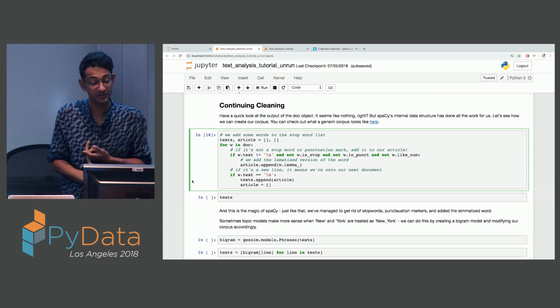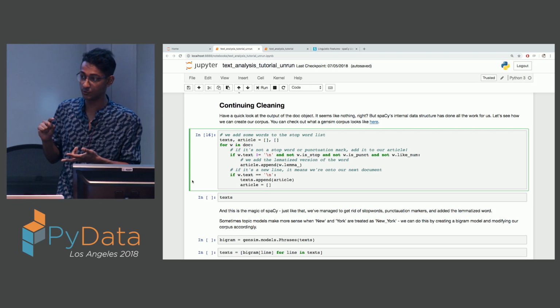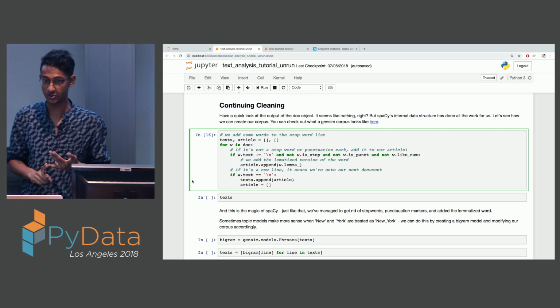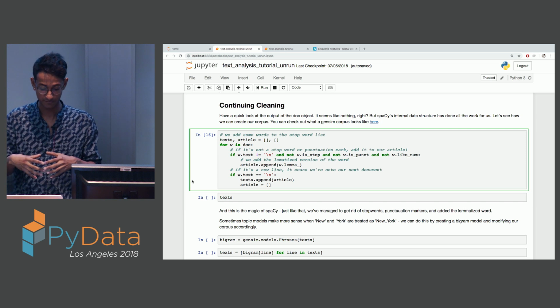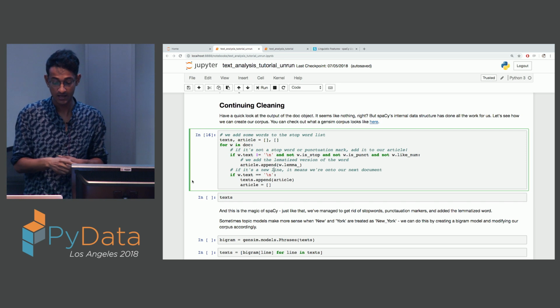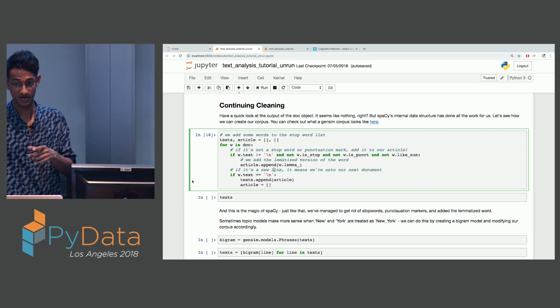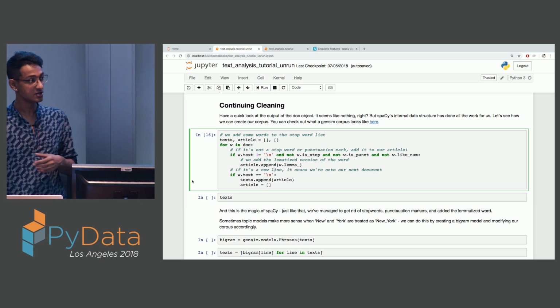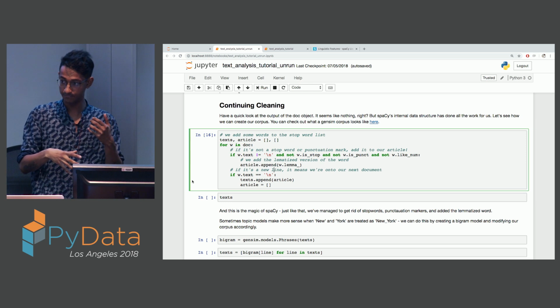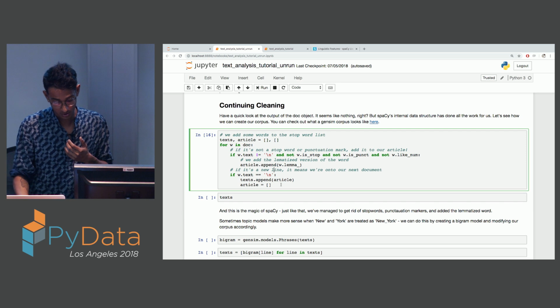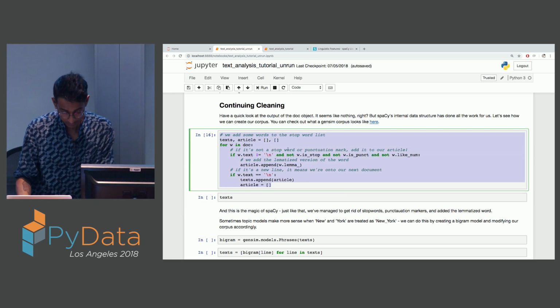I've decided to keep everything which is not a stop word, everything which is not a number, everything which is not punctuation or a new line as part of my corpus. And then after that, I've said, every time I do see a new line, I want to add that particular article to my text, right? So that's what's going on over here.